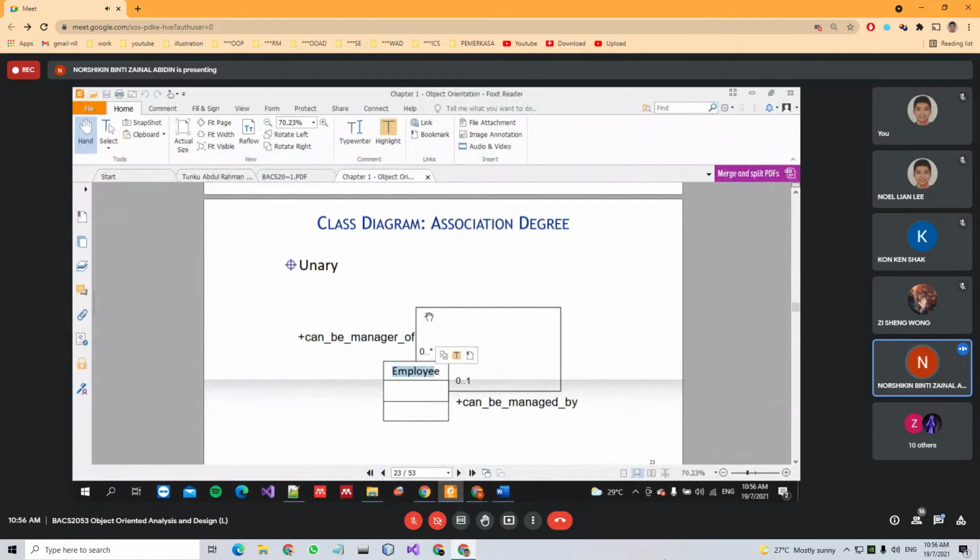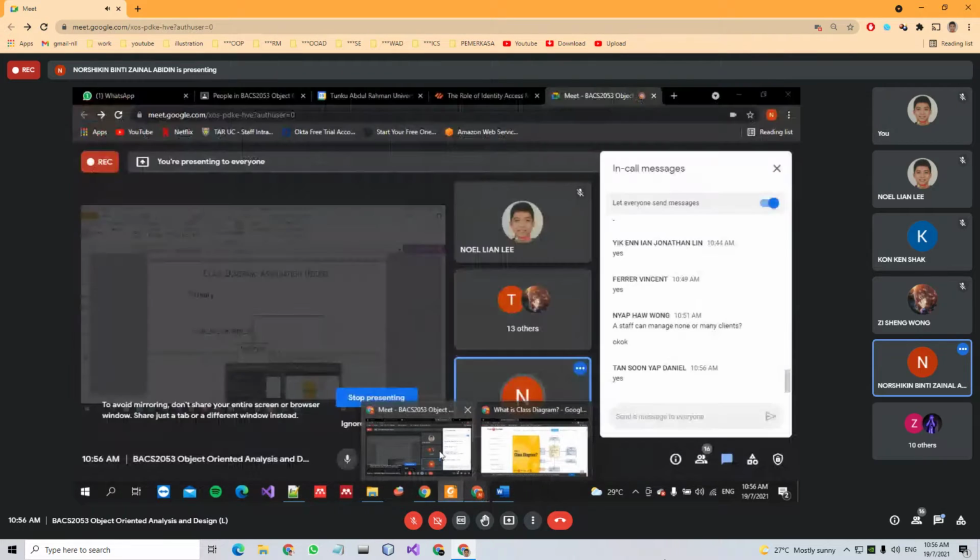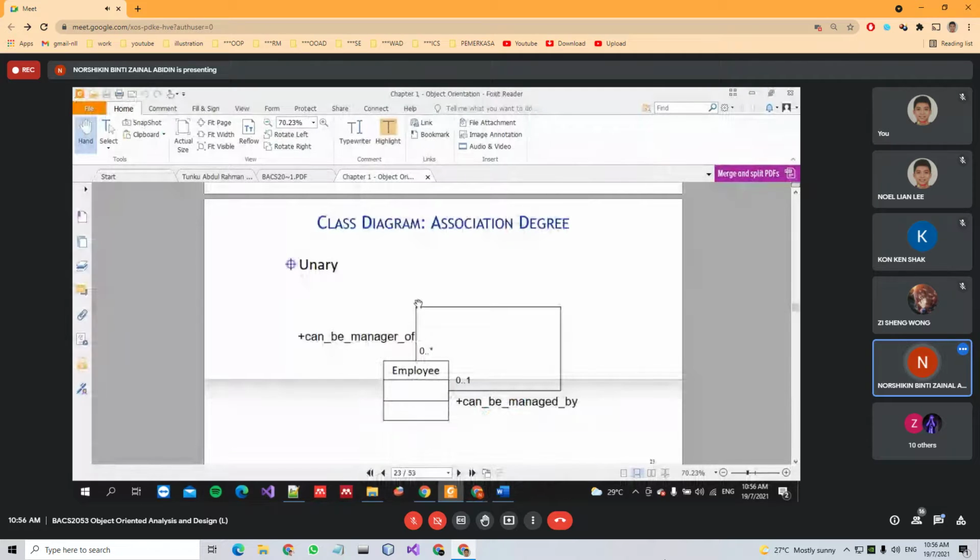Employee, and then you read, do you know how? Never mind, let me explain this diagram for you.